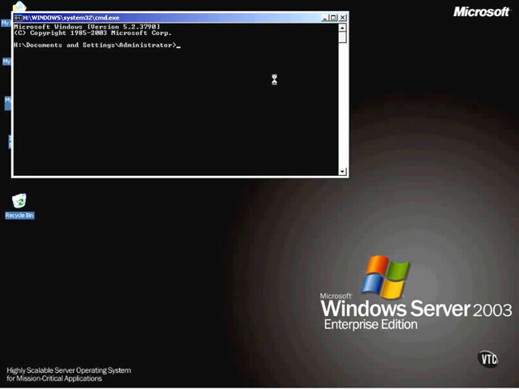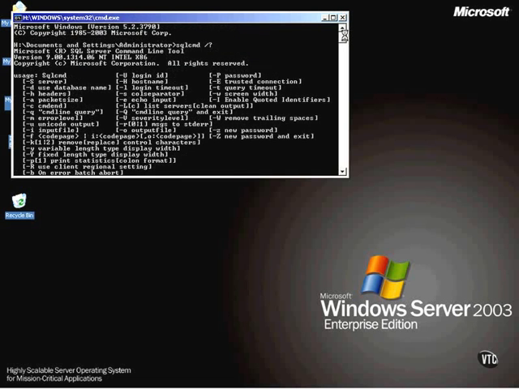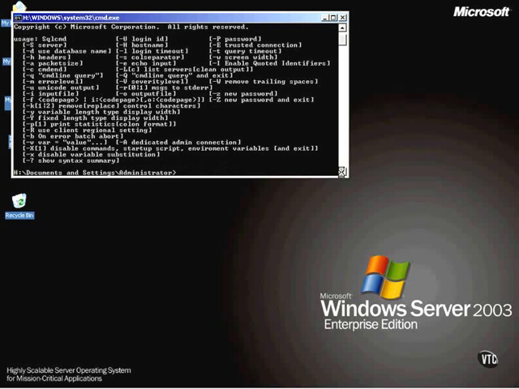Now, if at the command prompt I type SQLCMD space forward slash and a question mark, notice here's all the possibilities I can do. It looks very similar to the old OSQL. All these switches I'll use to create an environment where I can connect to SQL Server, again, without graphical tools. Let me show you a little example here.